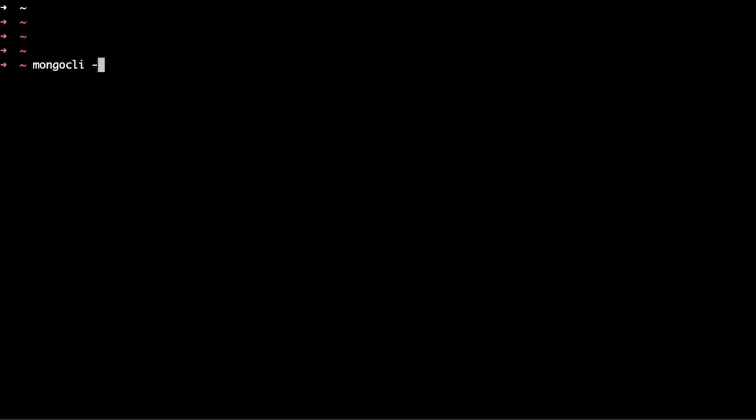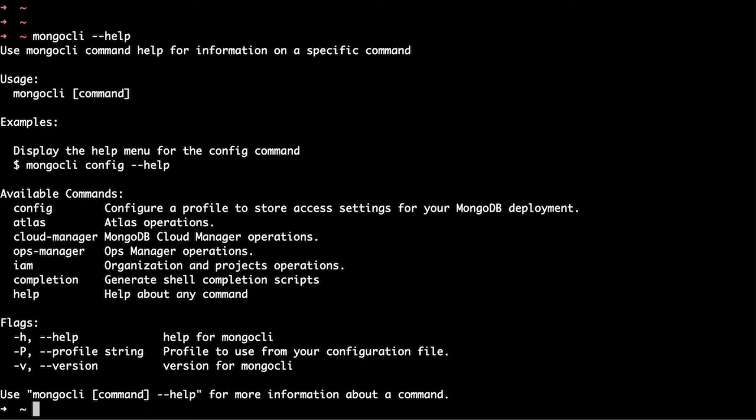Now, within MongoCLI, you can always use the help flag. This flag helps you and gives you some information about how to use your command. In general, you have the usage section that shows you how to use this command. In our case, MongoCLI takes another command after it. Then the example section shows you how to use this command. And then we have the available commands that we can use after MongoDB CLI.